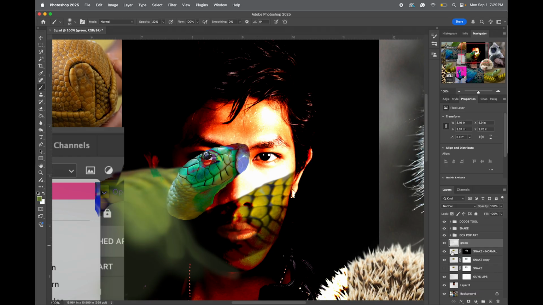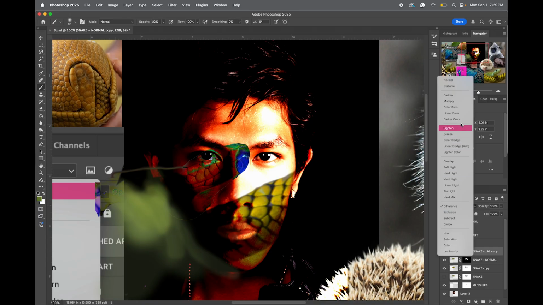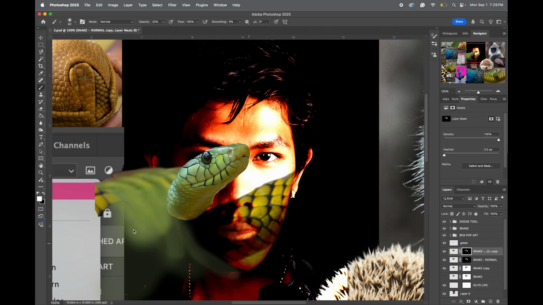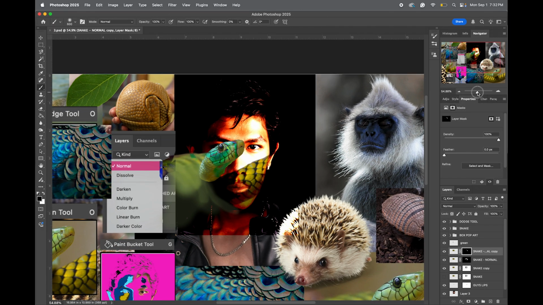I kind of don't like this blue here, so I'm going to duplicate the snake. Duplicate layer, yes. I'm going to put this one on normal and mask out all of the snake except for the tip. So with my brush selected, let's change my opacity to 100%. So again, it's just the tip part that I really don't like. Well, actually, let's keep the eyeball. But the rest of it, let's block out.